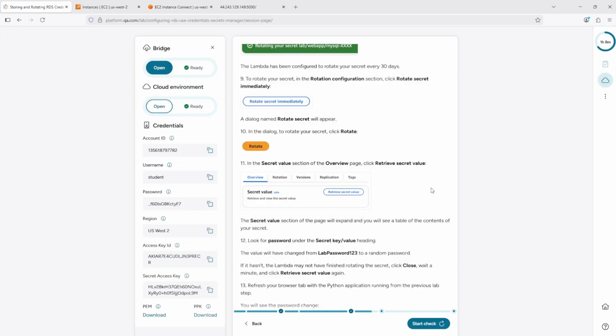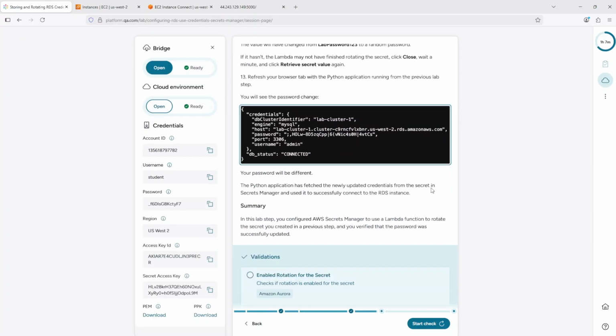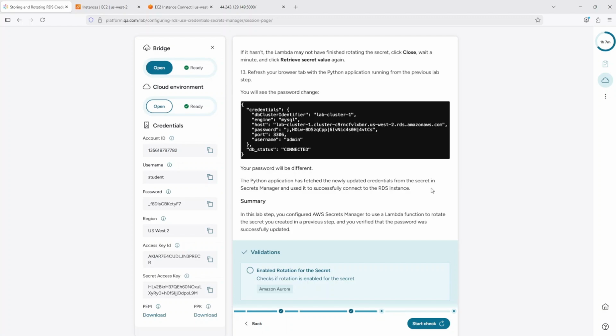A dialog named Rotate Secret will appear. In the dialog, to rotate your secret, click Rotate. In the Secret Value section of the Overview page, click Retrieve Secret Value. The Secret Value section of the page will expand, and you will see a table of the contents of your secret. Look for password under the secret key value heading. The value will have changed from lab password 123 to a random password. If it hasn't, the Lambda may have not finished rotating the secret. Click Close, wait a minute, and click Retrieve Secret Value again.